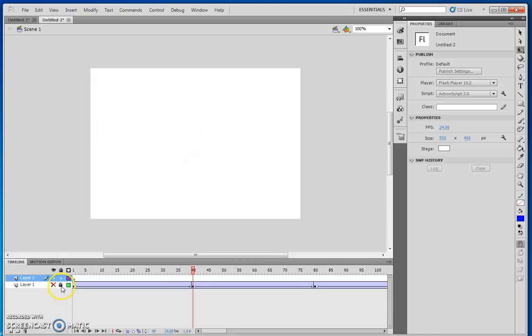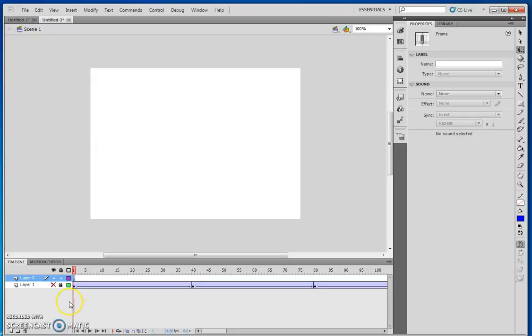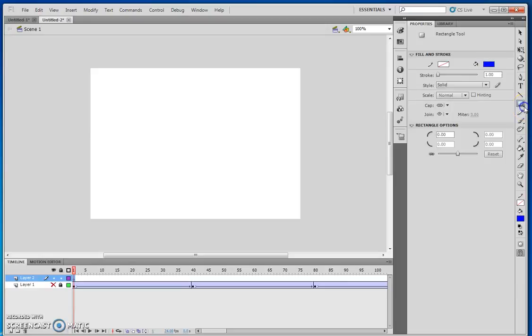So I've locked it off, I've hidden it from view, and on the first keyframe of layer 2 I'm going to draw an object. Now I'm going to do a ShapeTween. So a ShapeTween, as the name might suggest, can be used to just morph one shape into another. It can change the color, it can change the shape, and so it's quite a useful technique for animation.